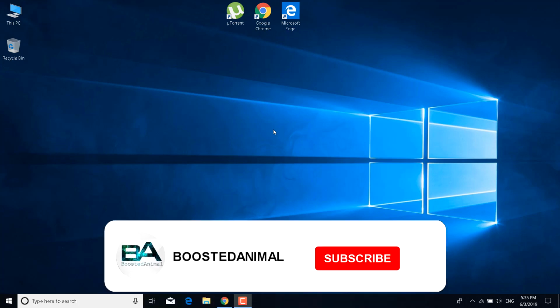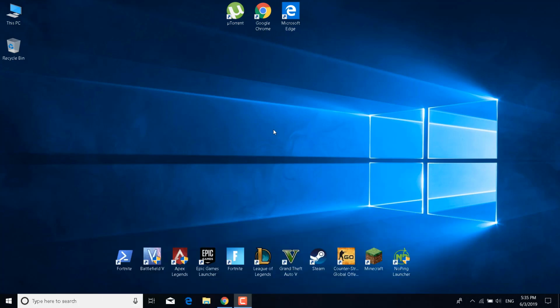In this video, I'm gonna show you how to fix the auto video memory trying to allocate a texture error in Fortnite.